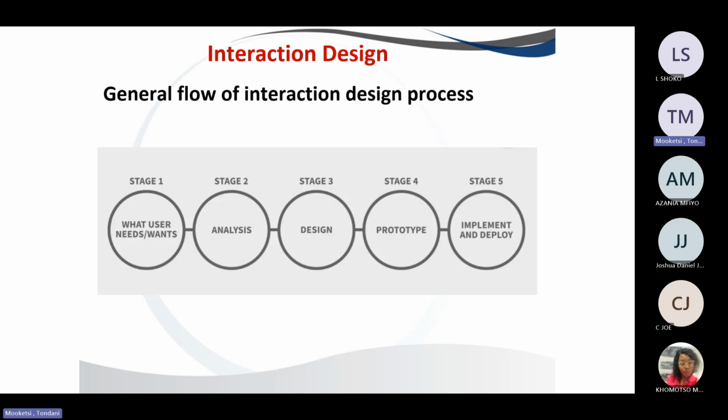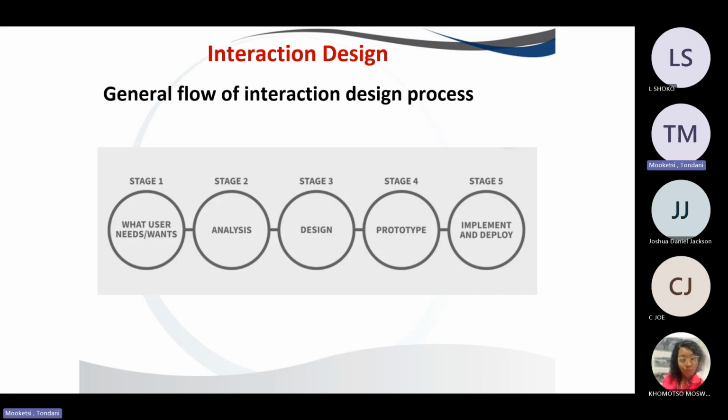This is where the interface is built by whatever technology has been selected, or if it is being developed from scratch, that happens in stage 5. Once the development is done, it is then tested and then it can be released to the users. So that is the generic flow of the interaction design process.